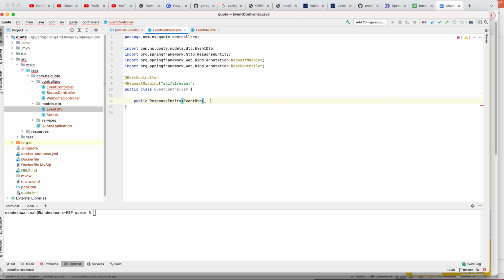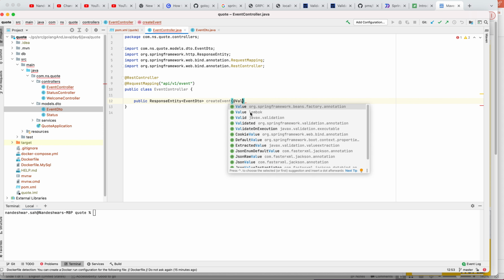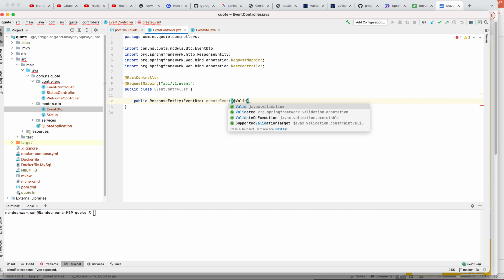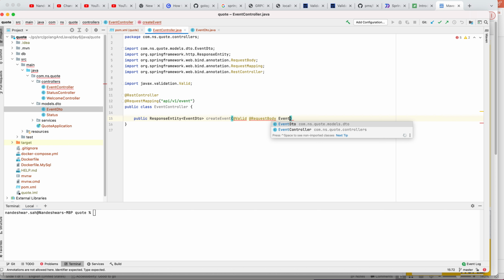create our function. Let's say the function is called create event, and then here we add the valid. So see this valid, we need to add the valid annotation, so that's from the Javax validation. So that's good. Let's add this, and then we need the request body, and then event DTO.